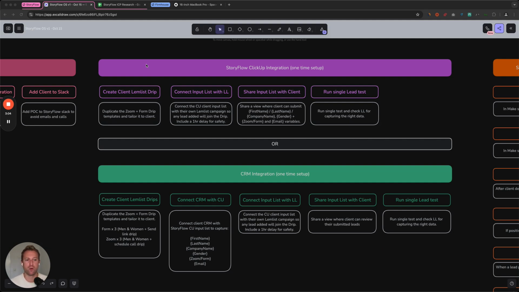There's two ways we can connect with our client systems. One is a more manual way. About 70% of the beta users are now on the CRM integration, so people do seem to favor that. And then the other 30% is on the ClickUp integration. They're a bit more manual, this one.